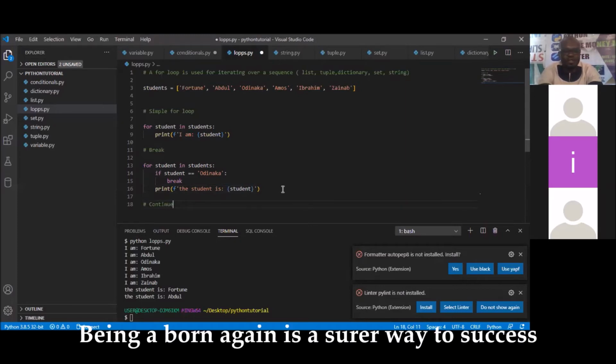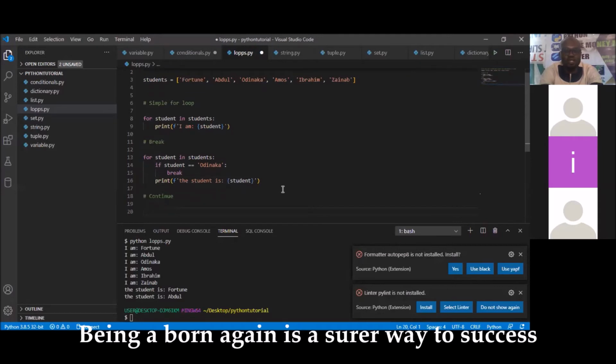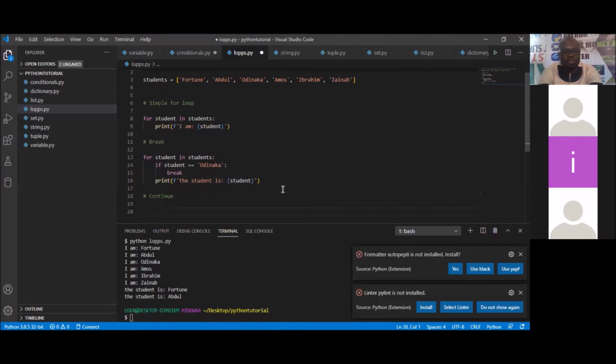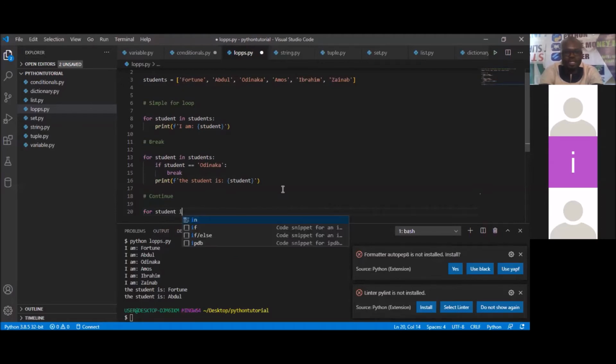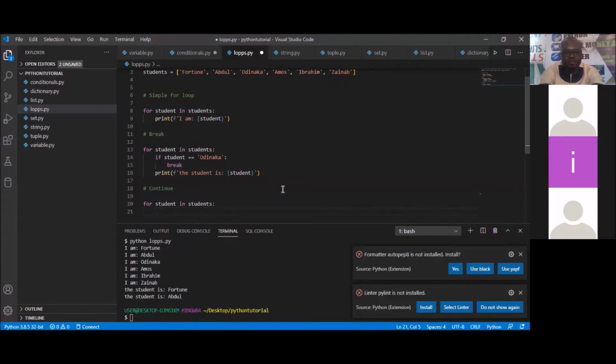The break and the continue syntax are very, very important aspects of the for loop, and you're going to be using them when you're writing your code. That's why we are looking at them. And to write this, you simply say the same thing: for student in students, what do we want to happen?